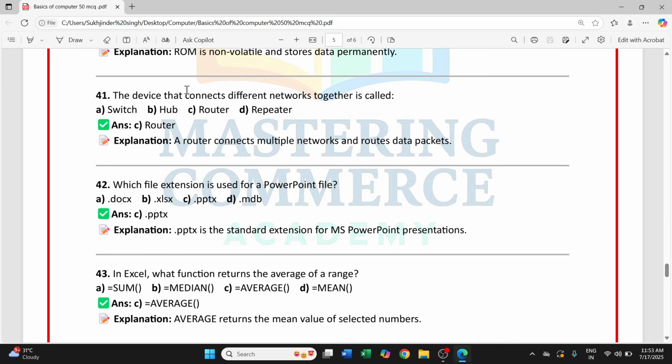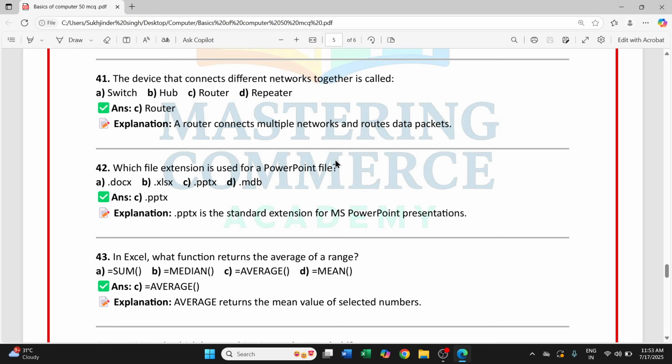Next question is the device that connects different networks together is called switch, hub, router, repeater. So here the correct answer is C, router. A router connects multiple networks and routes data packets.